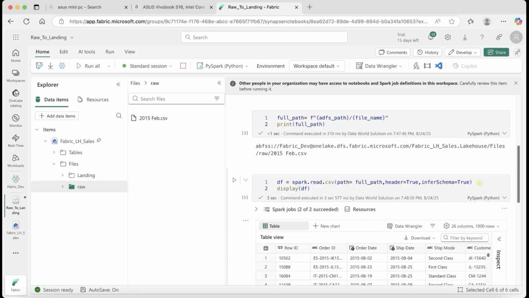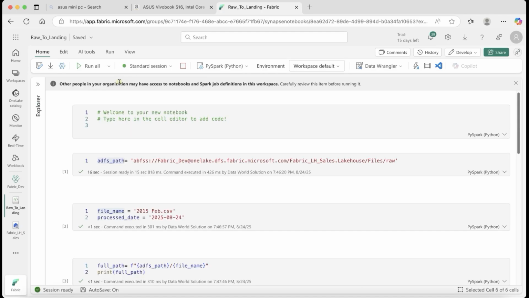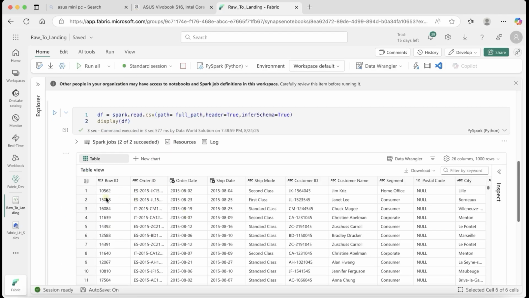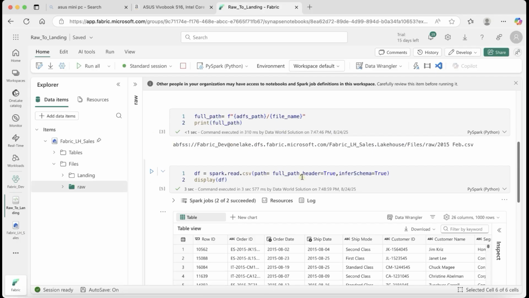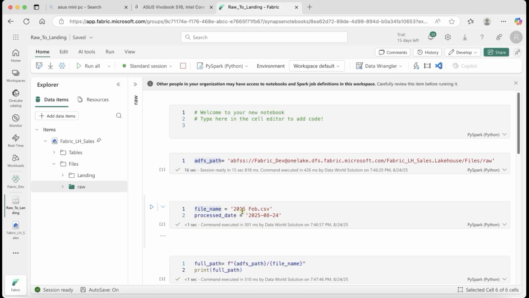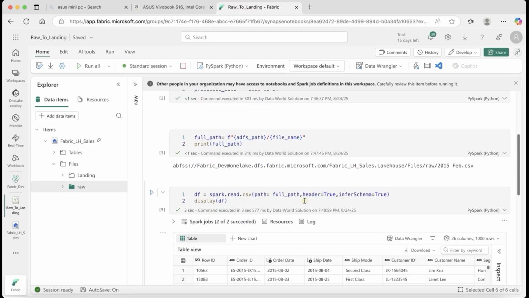So we successfully read this file. Let me collapse this. Okay, from raw, and this we have a file name, 2015 Feb. This is the file name.